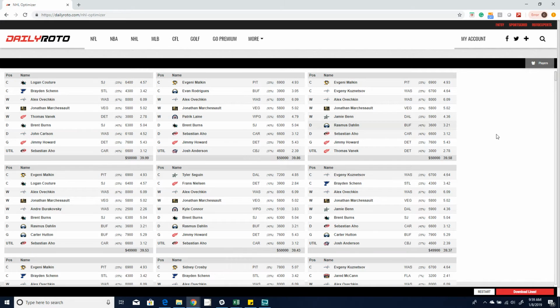But you can check out some of the player exposures. So Logan Couture, Brayden Schenn, Ovechkin, Marchessault, Thomas Vanek, kind of like a punt value at wing, and then being able to pay up for Brent Burns, Carlson, someone like Jimmy Howard in net, Sebastian Aho, like a pretty solid lineup there as far as floor. Even the punt guy like Vanek is a guy who's a shooter and plays on the power play unit. So I think there's some merit here, and you can go through the lineups.